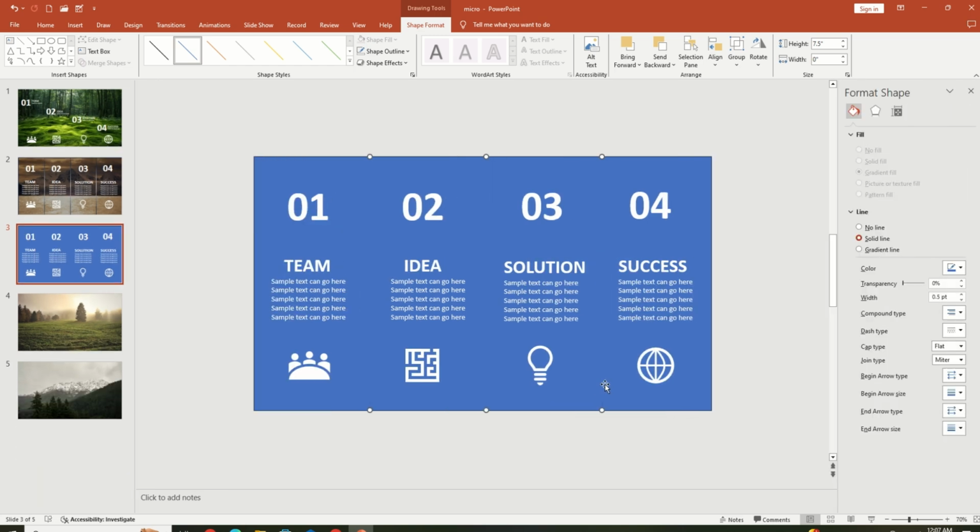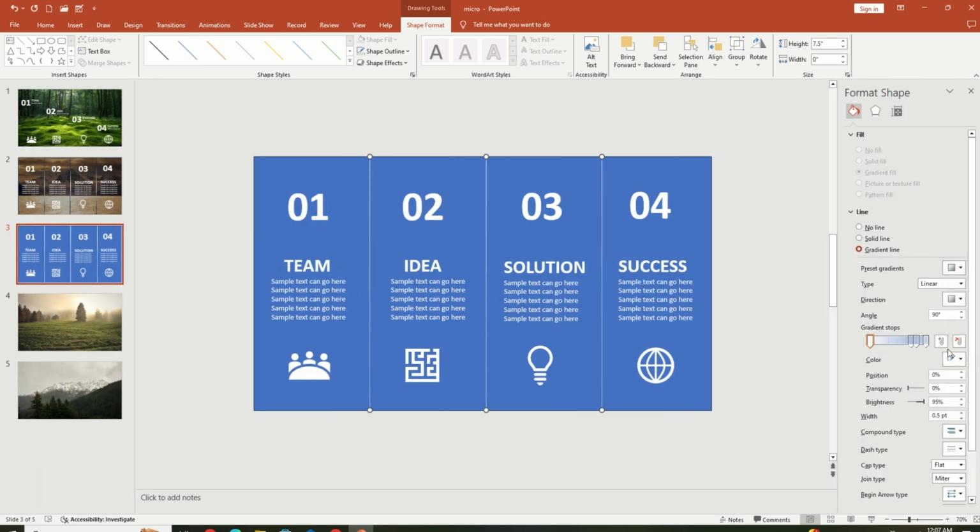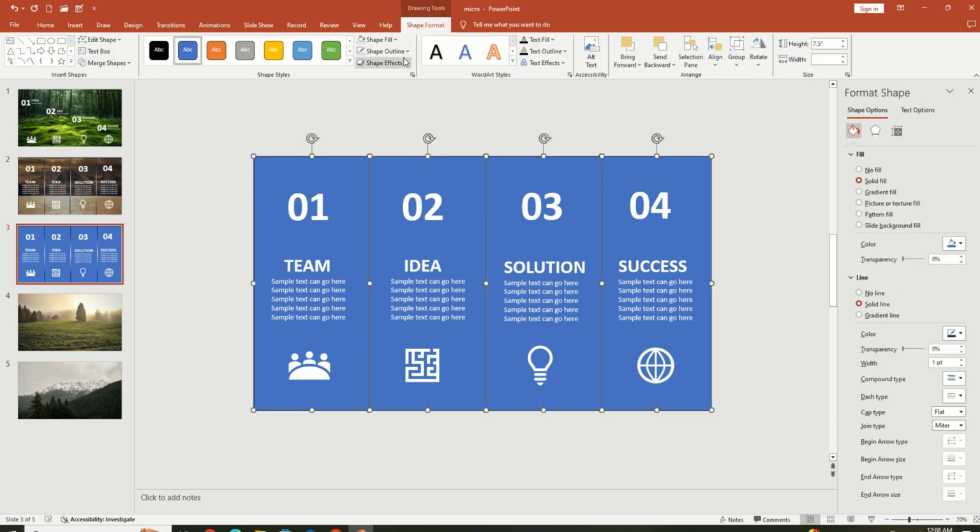There you go. Now let's go to format shape and let's increase its width and give it gradient of white and white. And there you go. Let's change the angle and let's move the gradient stops and adjust them. Now let's give it transparency and that's how it looks. Do all of these settings for all of these lines.